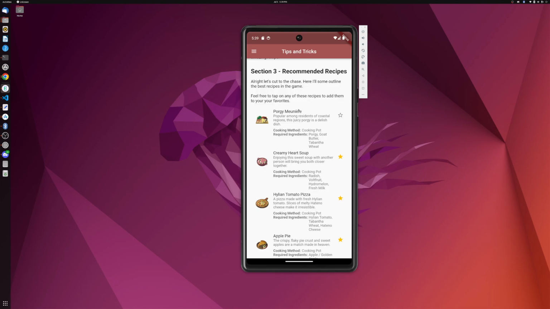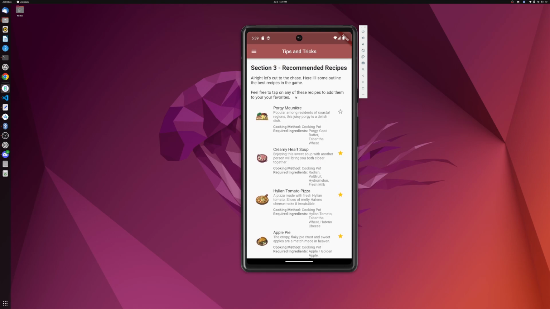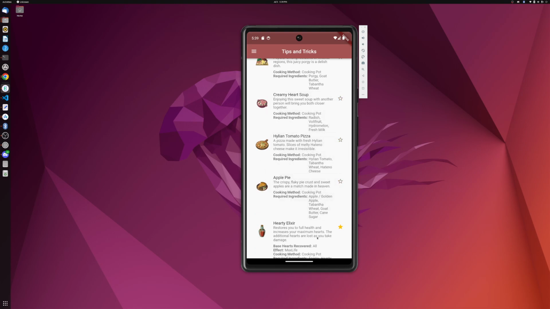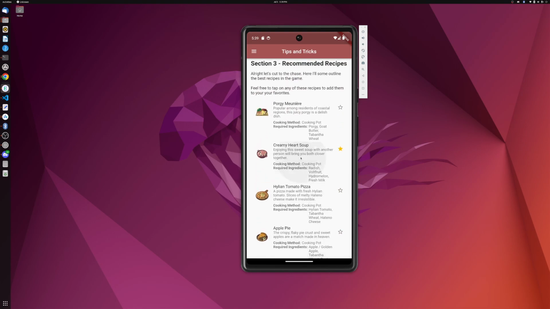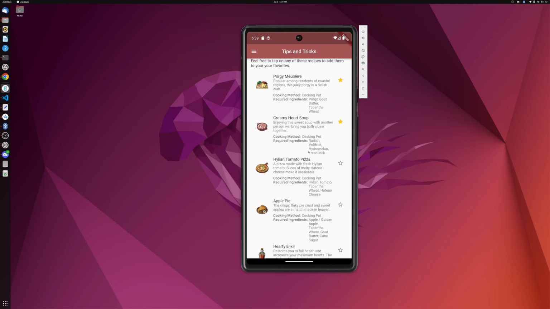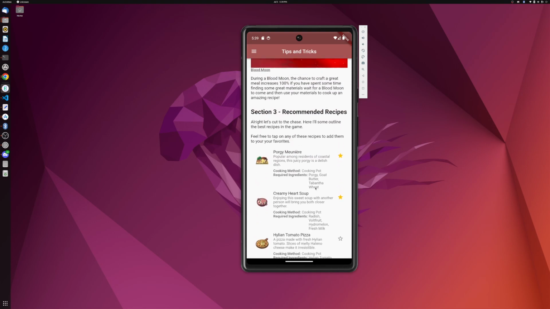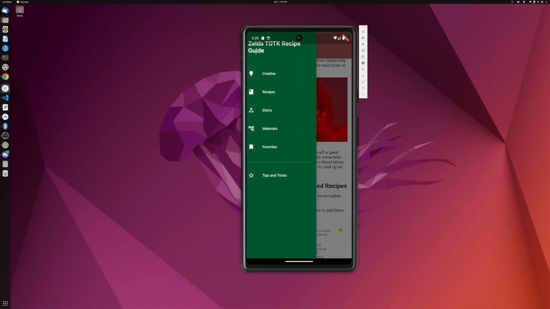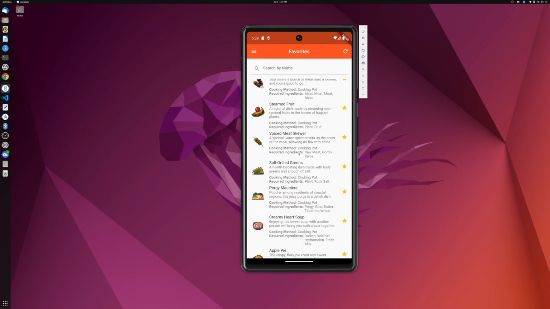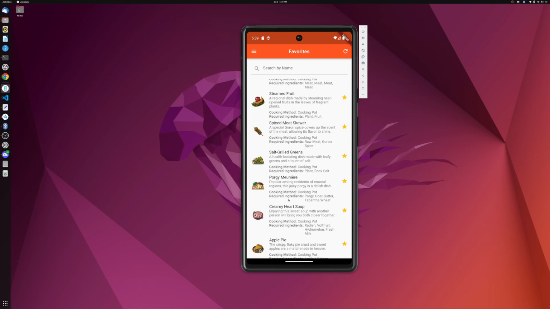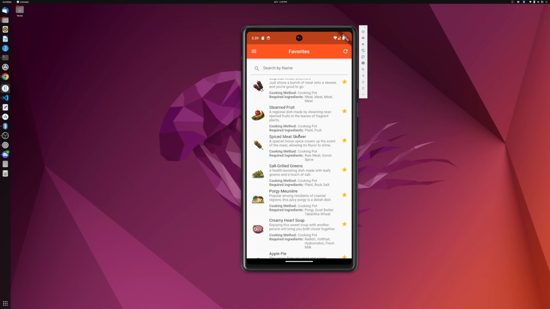And then also, because of the nature of this application, I can embed that same recipe view directly into this section. So from right here, the player can decide to say favorite the creamy heart soup or the porgy or the apple pie, or all of them. And so I think this is a pretty cool feature of the actual app. And then if you go back to your favorites, you can see that the creamy heart soup is there, the porgy is there, and the apple pie is there as well.